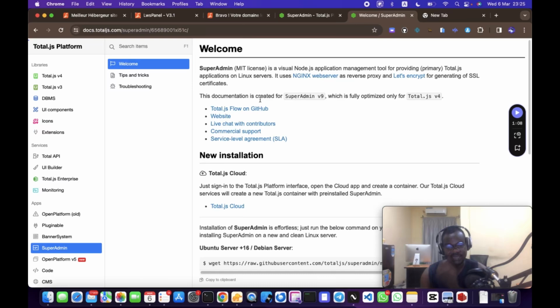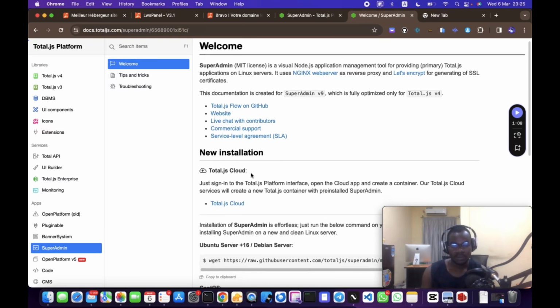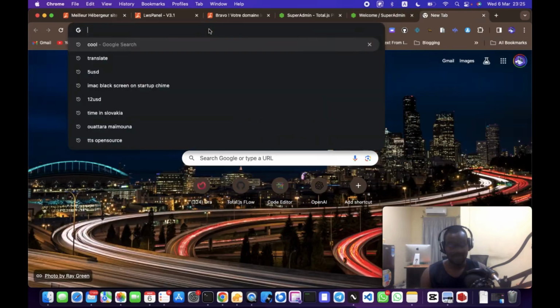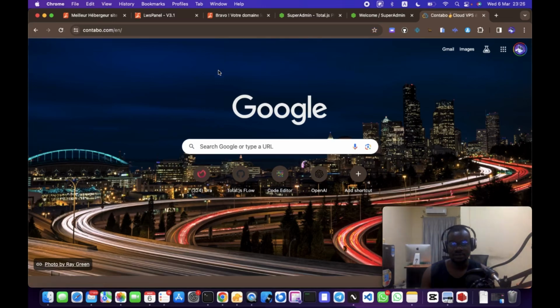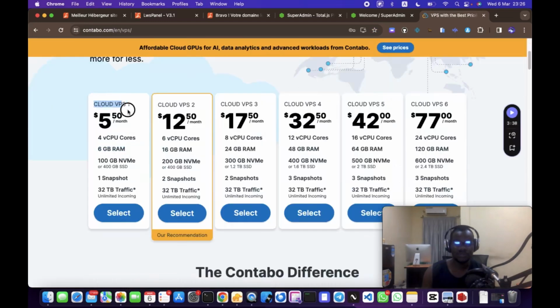It says that if you want to install super admin, you just need to be careful to make sure that your server is new, like mine. I have just bought it on contabo.com. If you don't know Contabo, this is not sponsored, but I'll show you Contabo because it's very interesting. If you need very cheap servers to host your things, you can check Contabo. This is the choice I made for this tutorial. Feel free to choose whatever you want, according to your needs.